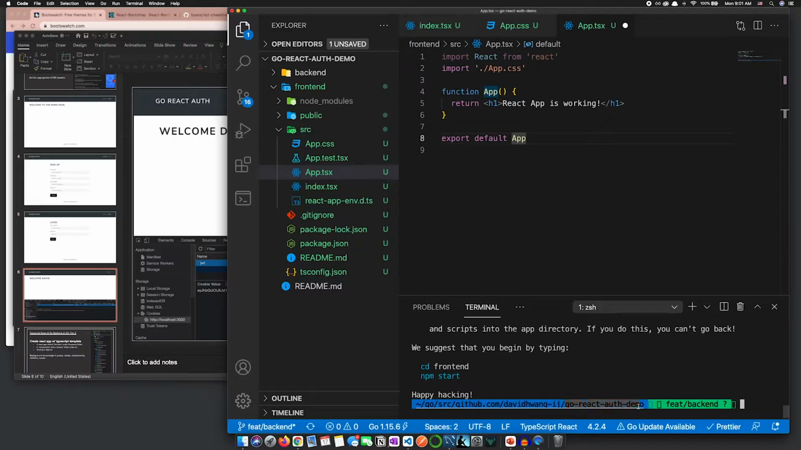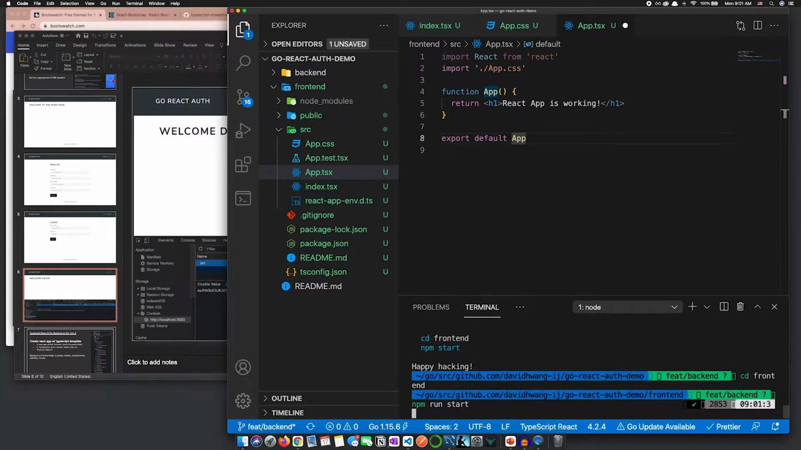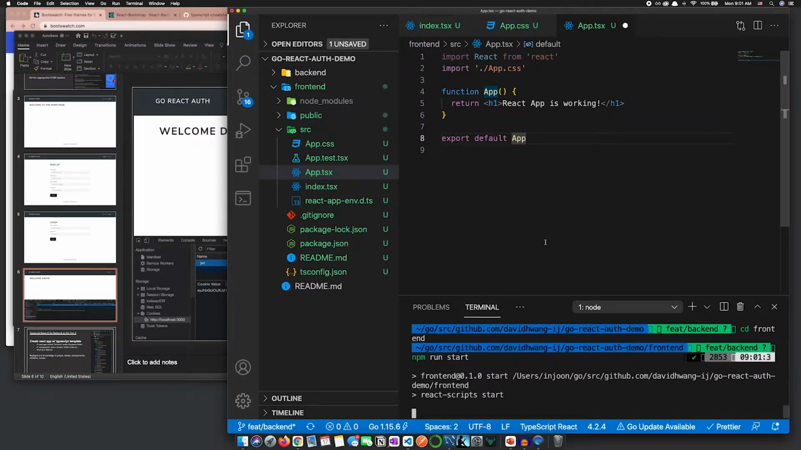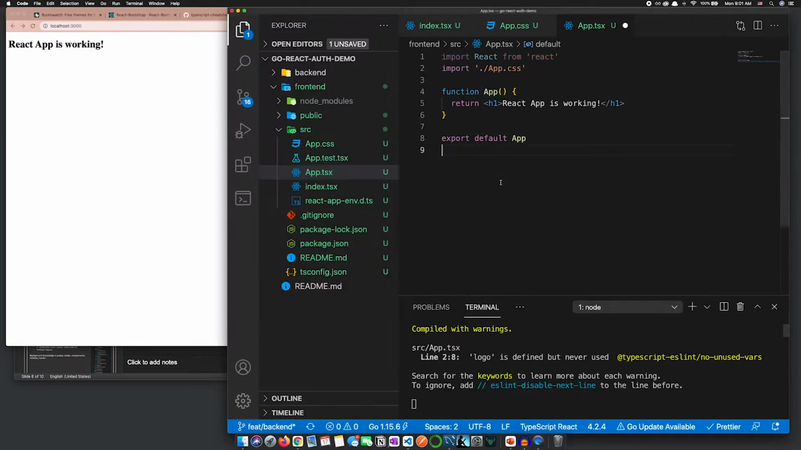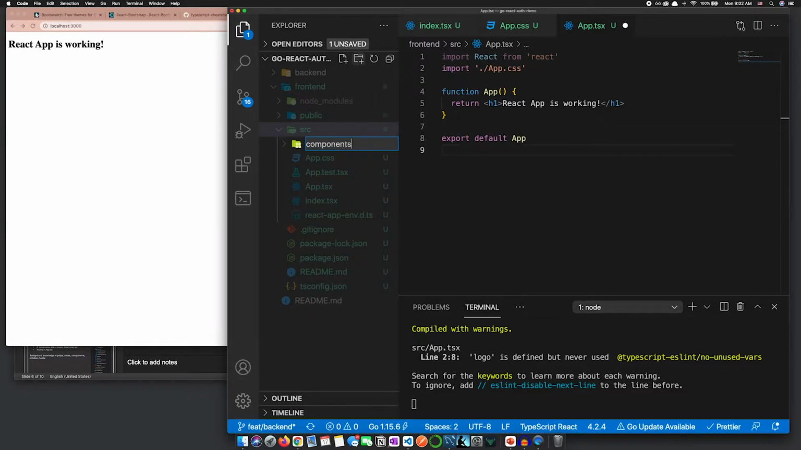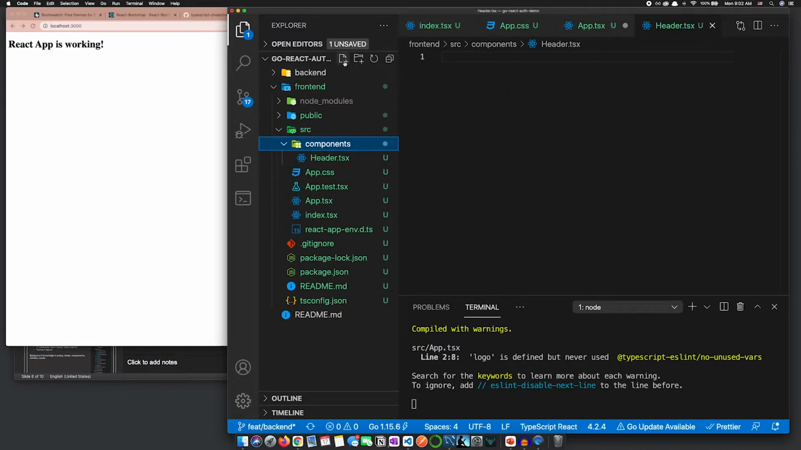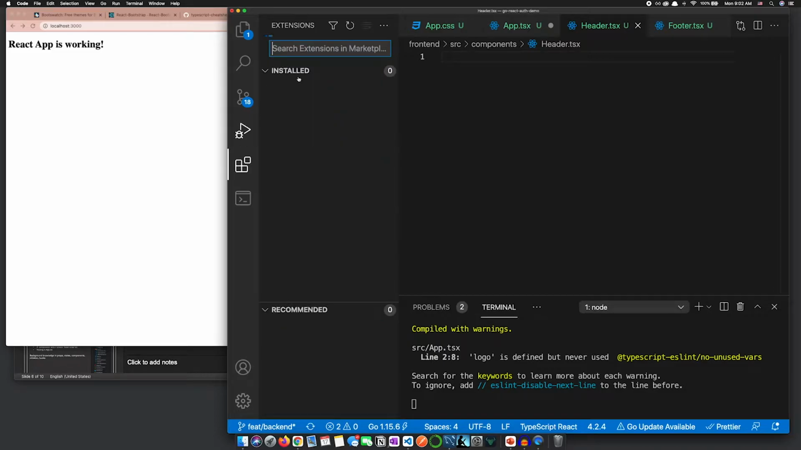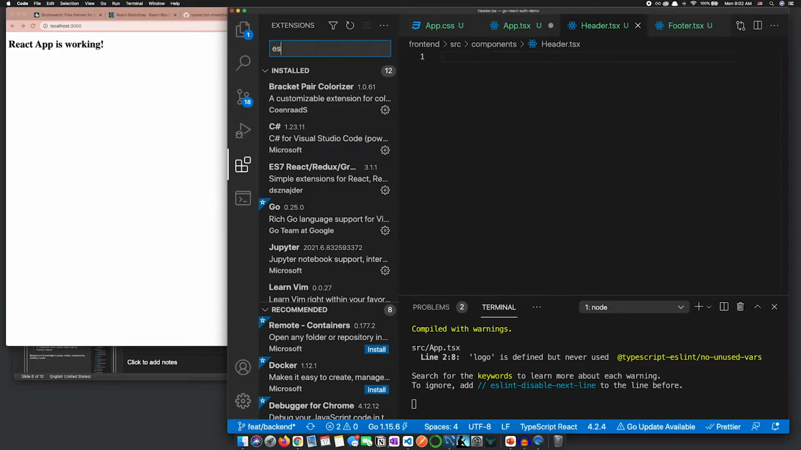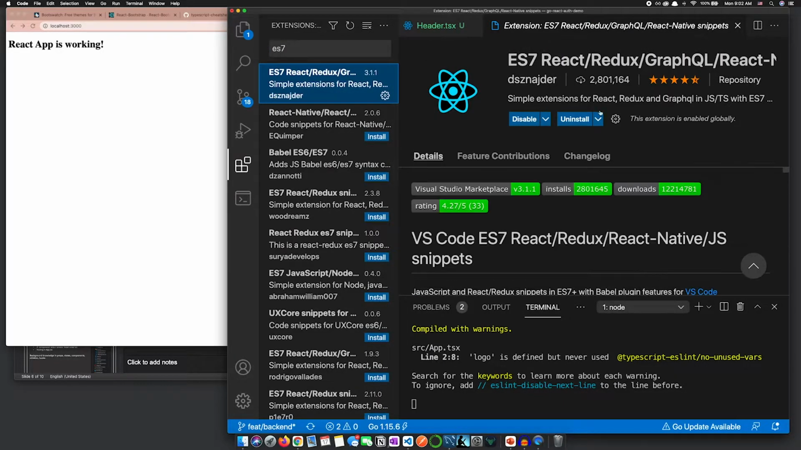Here we are going to be in the parent folder, so remember to cd into your React app, and then we can do npm run start. So once we have confirmed that the app is running on port 3000, come back to the source and create a folder called components. And under components, we are going to create the header component as well as the footer component. And to make it easier for us to create the components, come to extensions if you're using VS Code and look for ES7 React Redux snippets. Make sure you install that.